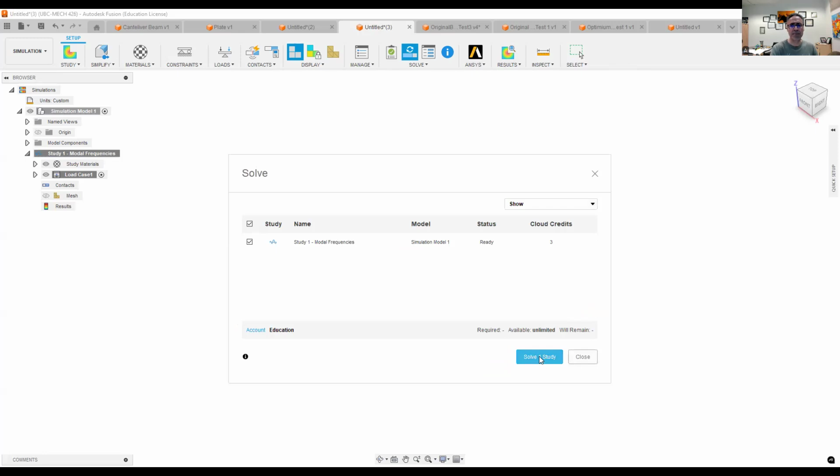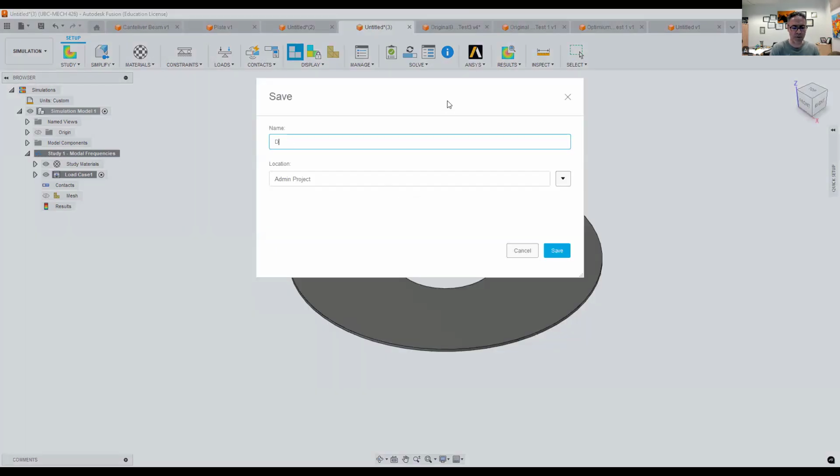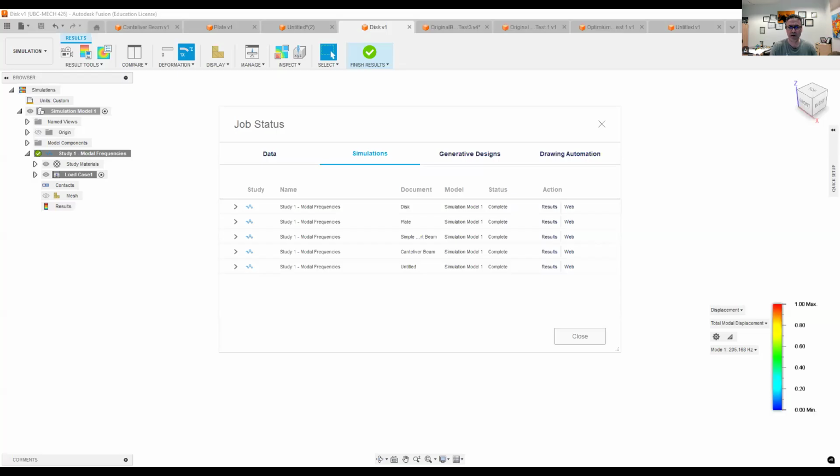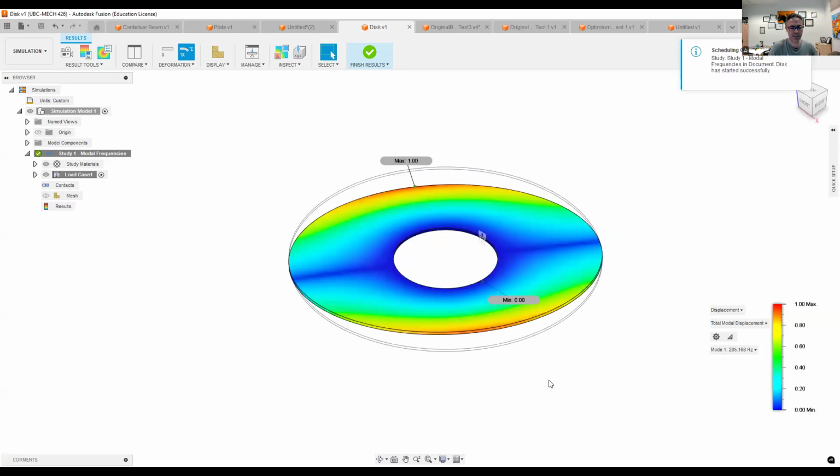Now let's solve it and find the mode shape of this system. Solve this study. And we'll call this one disk. Save. It's going to take a couple of minutes, and I'll be back when the results are ready. Well, it seems the results are ready for this case. Let's take a look at the results.